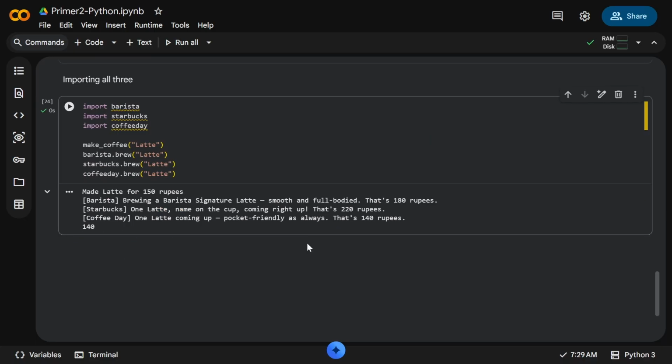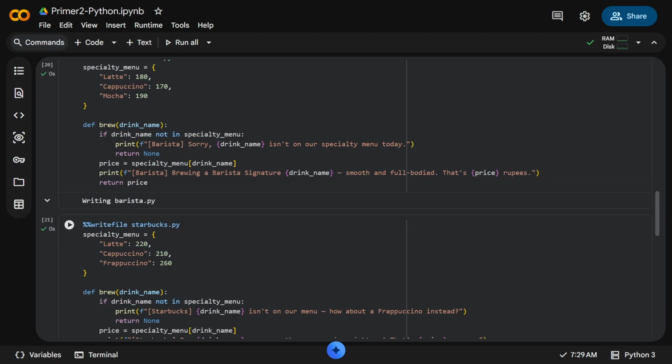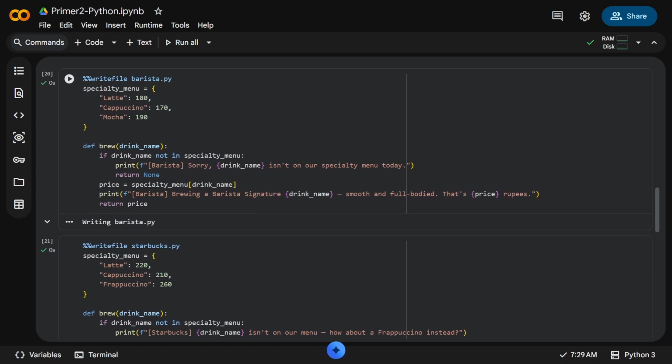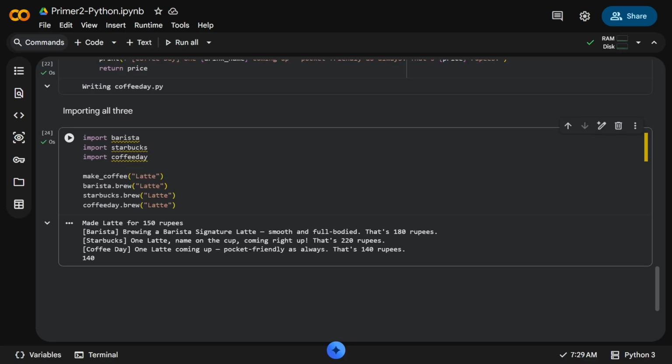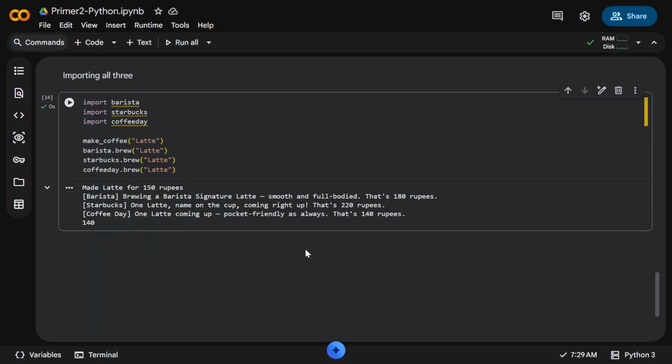In our initial case, we made the coffee our own recipe. Then we have used the barista, brewing a barista signature latte, smooth and full bodied. That we have written in our code. You can see here, this is the naming we have given, and the price also we have already defined. But we have not used a single piece of code here. We have simply imported that file. So that is the reason it can make the code lighter. This is the tier 1, writing our code.